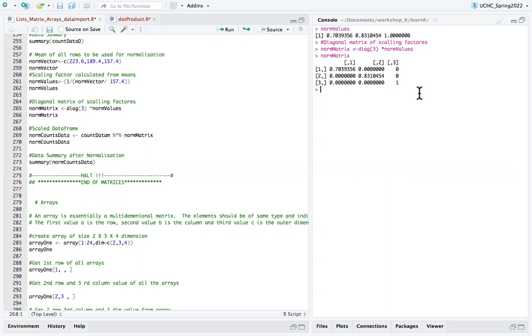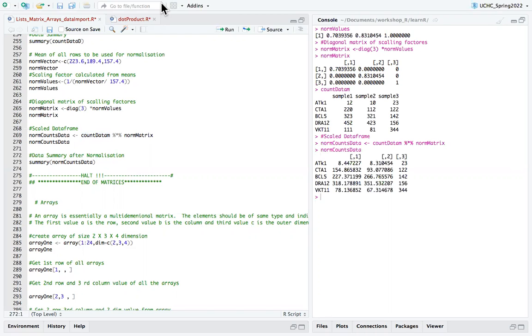And why have we done that? Let me put the count matrix first, and then we will see what essentially happens.